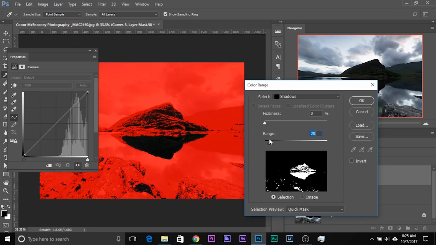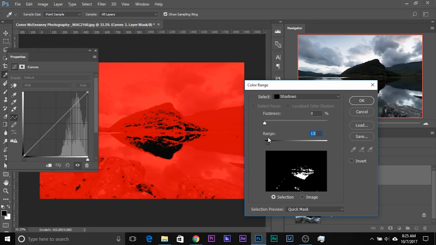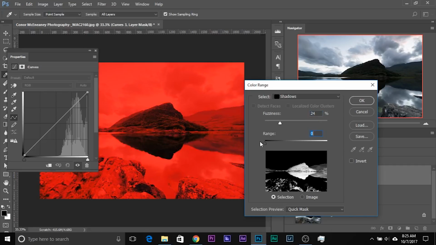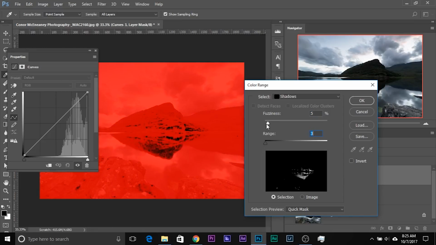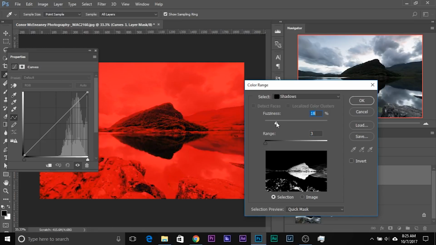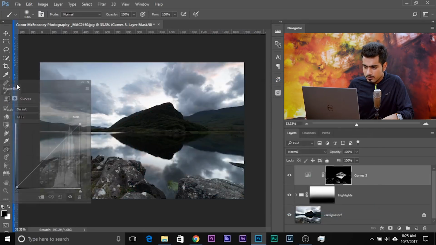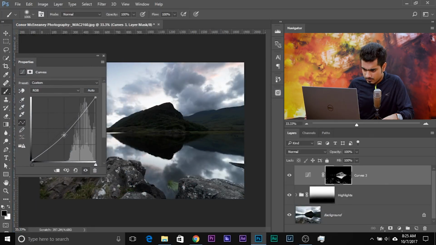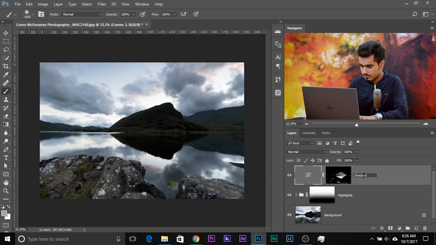Okay, maybe let's just target the very darkest shadows first and let's make them darker, and then we'll target the midtones. So very dark shadows, just like these shadows, and increase the fuzziness a bit like that. Increase the range, increase the fuzziness just like that. Yep, that's pretty good, not bad. Click OK. There we go. And now let's darken those shadows. Okay, darken it, maybe increase the contrast a bit, just like that. Not bad. Okay, we'll have to touch this later, so we'll name it shadows.